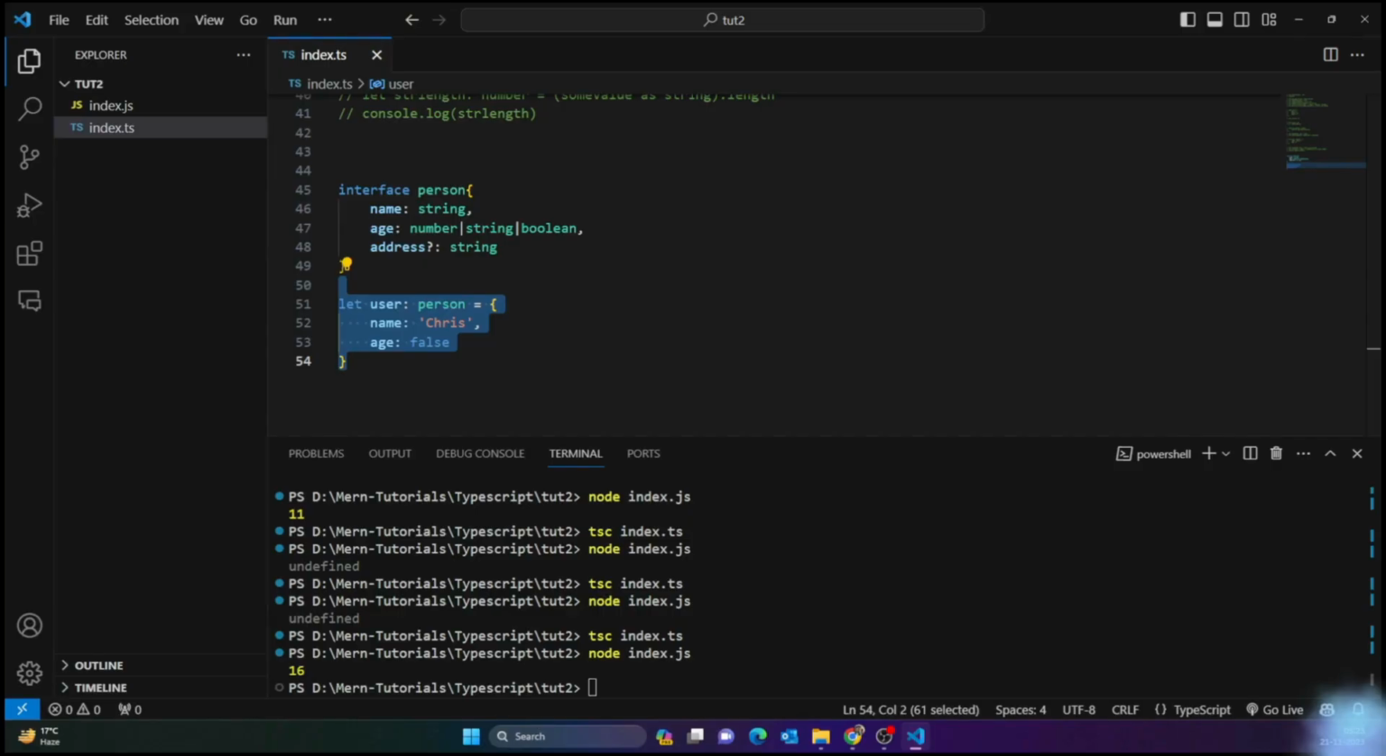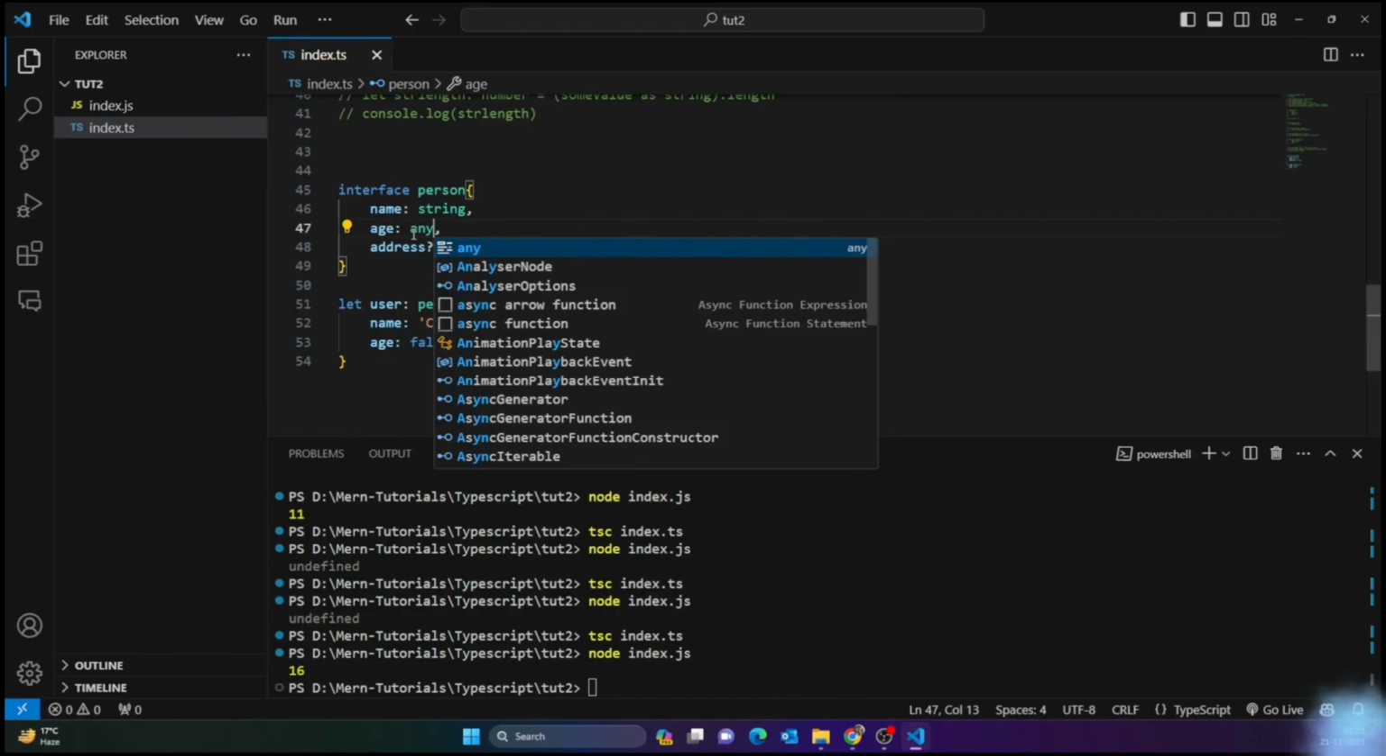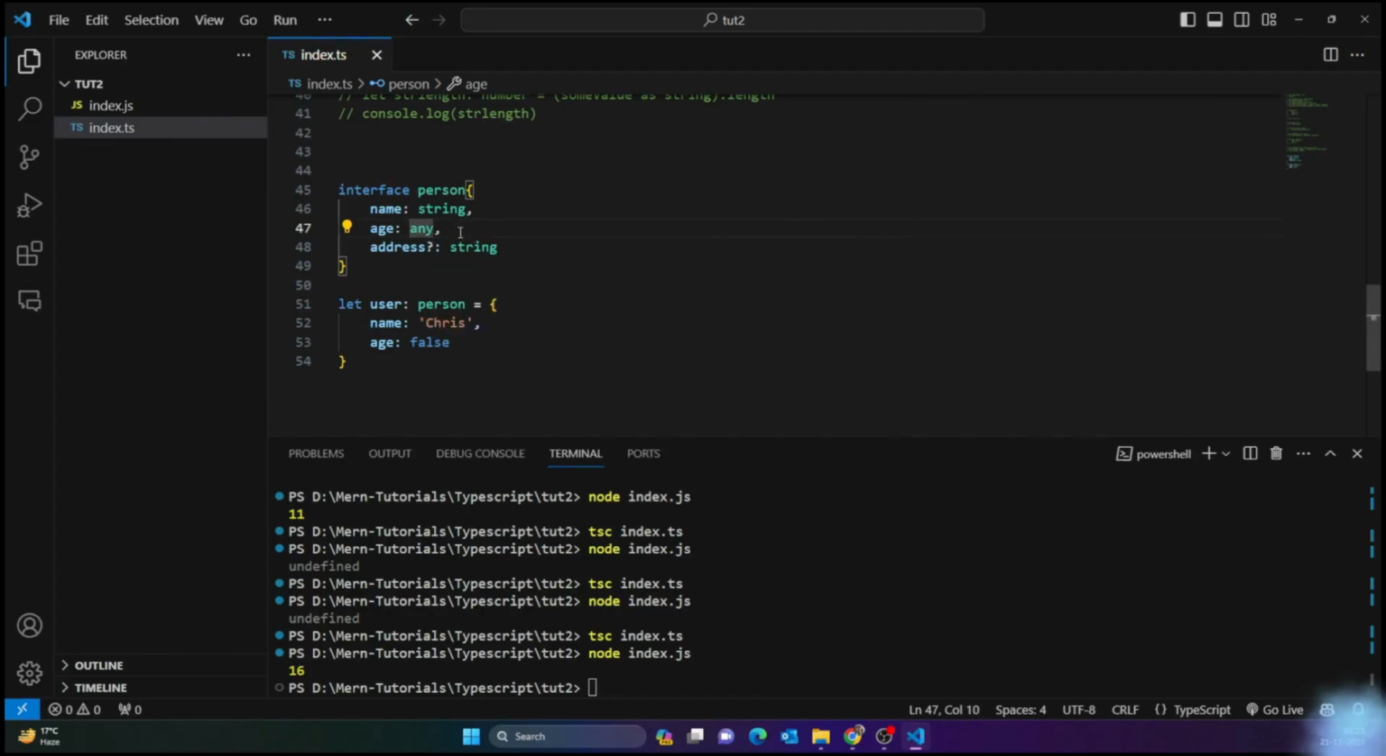Now guys, this term is actually known as union types. That means you are defining one after another: either number, string, or boolean. That's how it works. Or if you want to allow anything, you can type any very easily. So it's also fine, and for some cases you would be using the union types also.